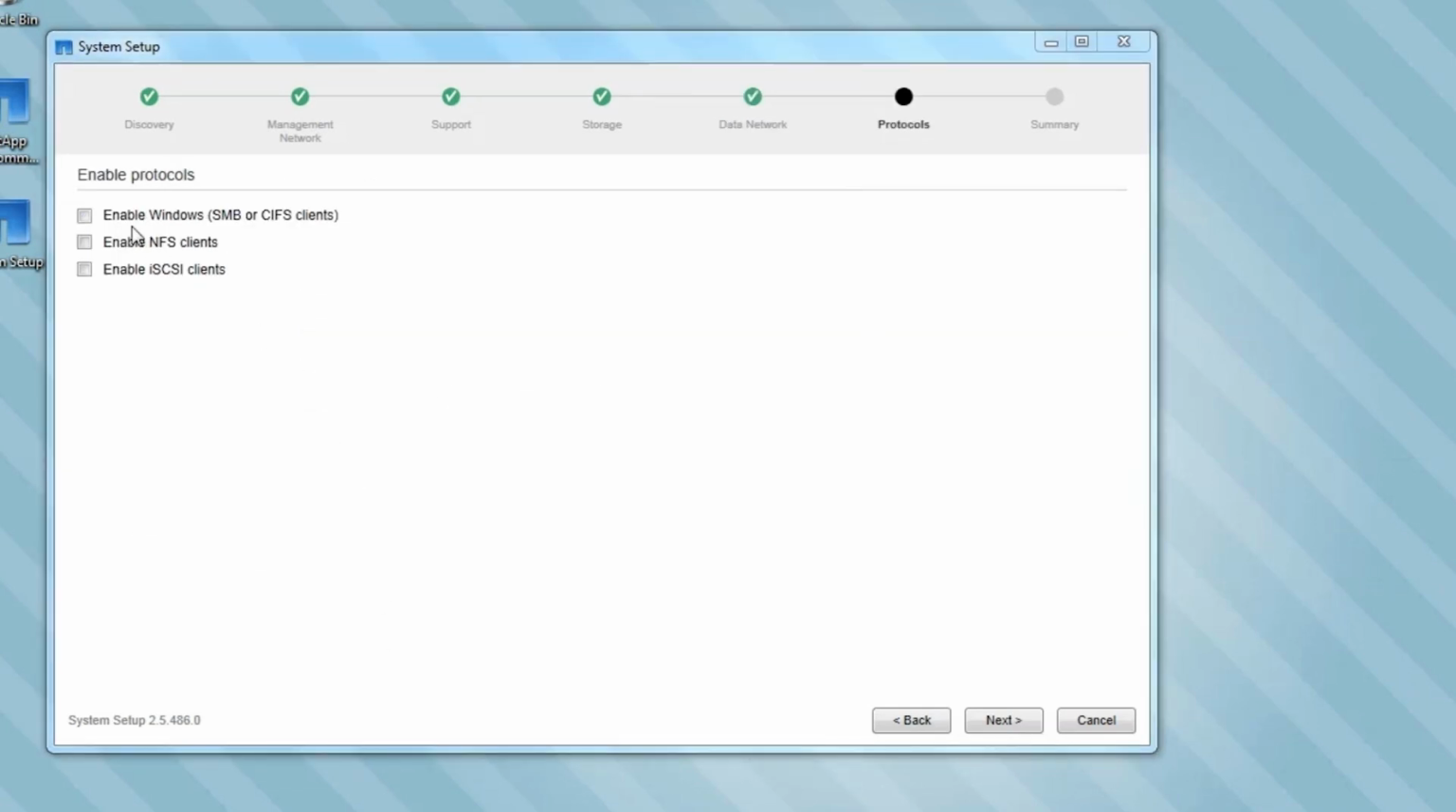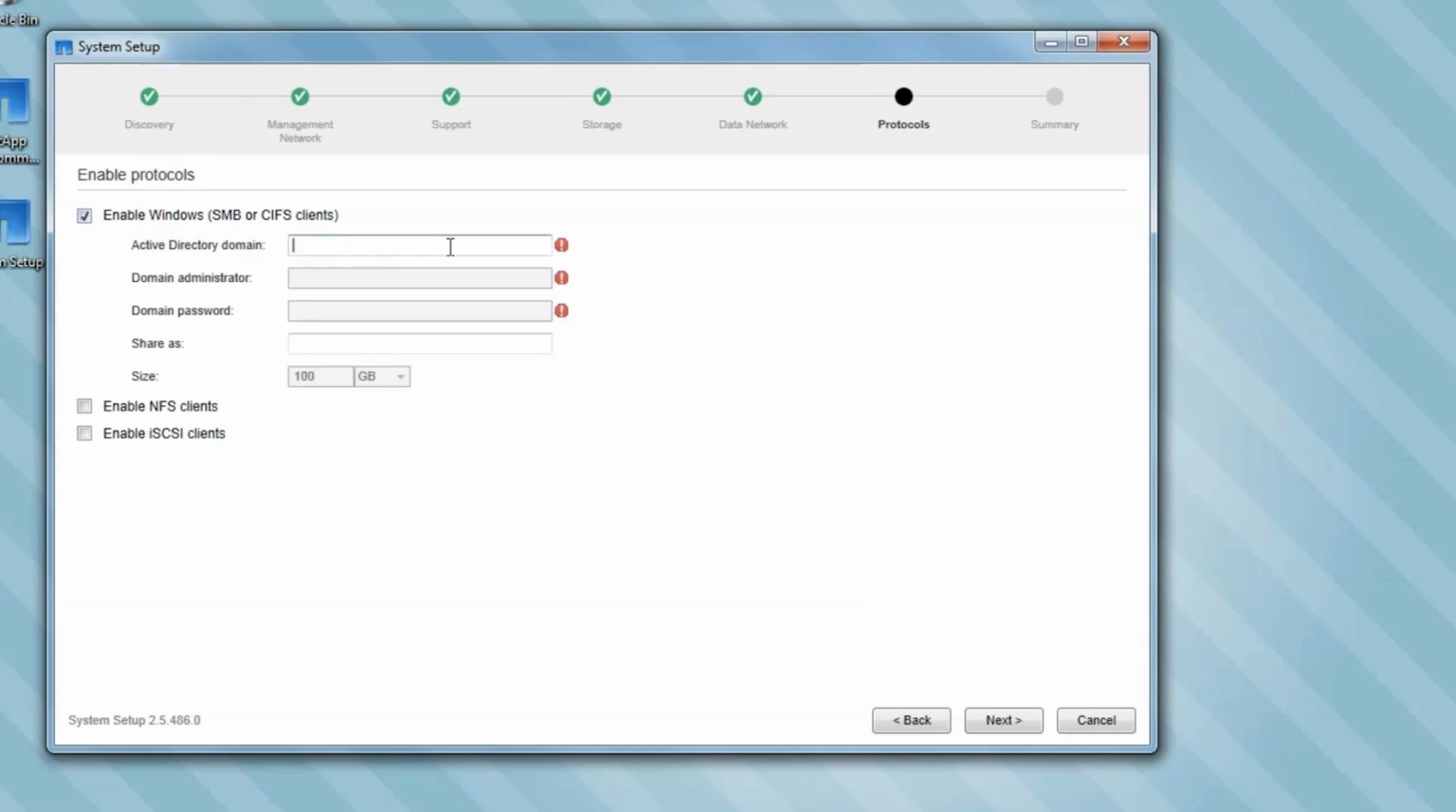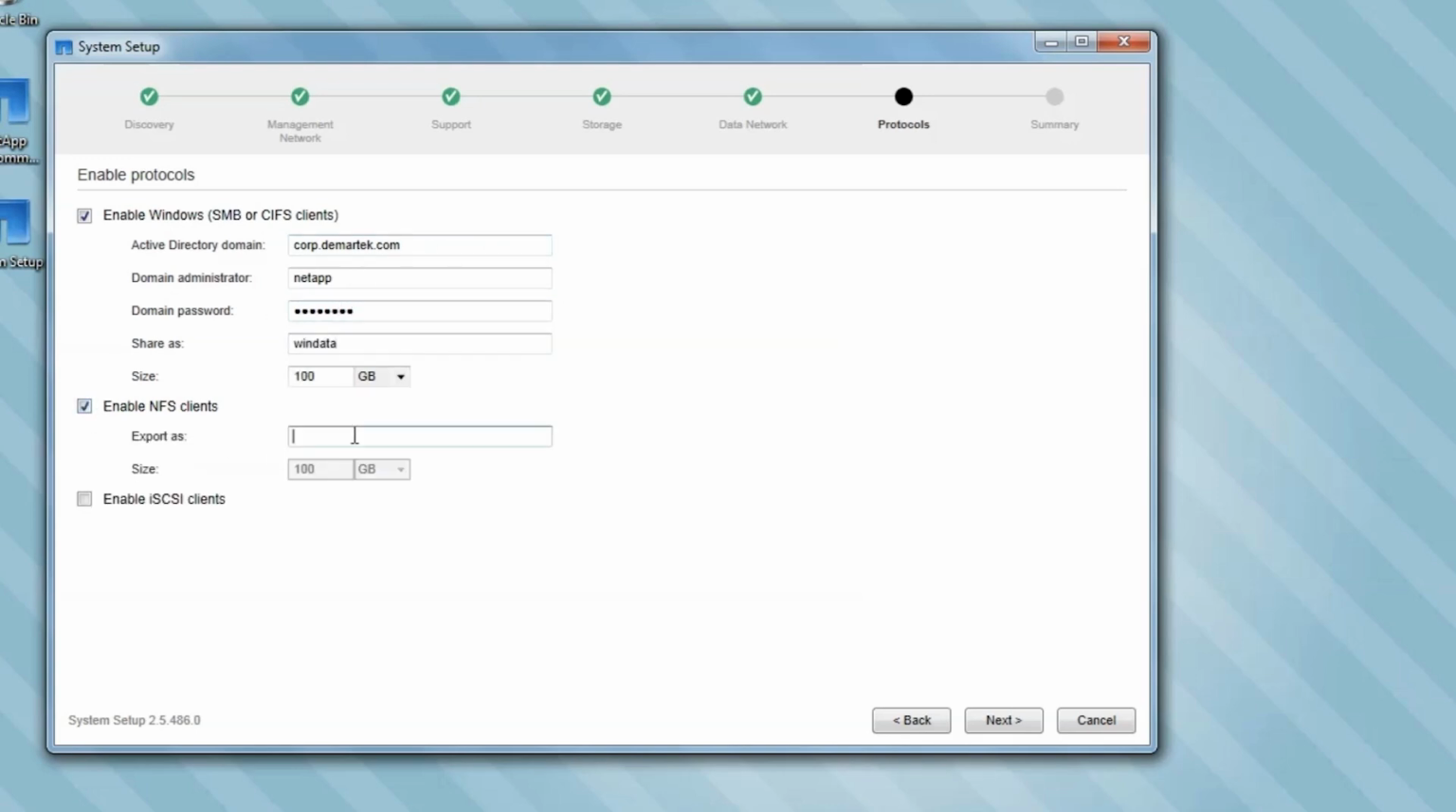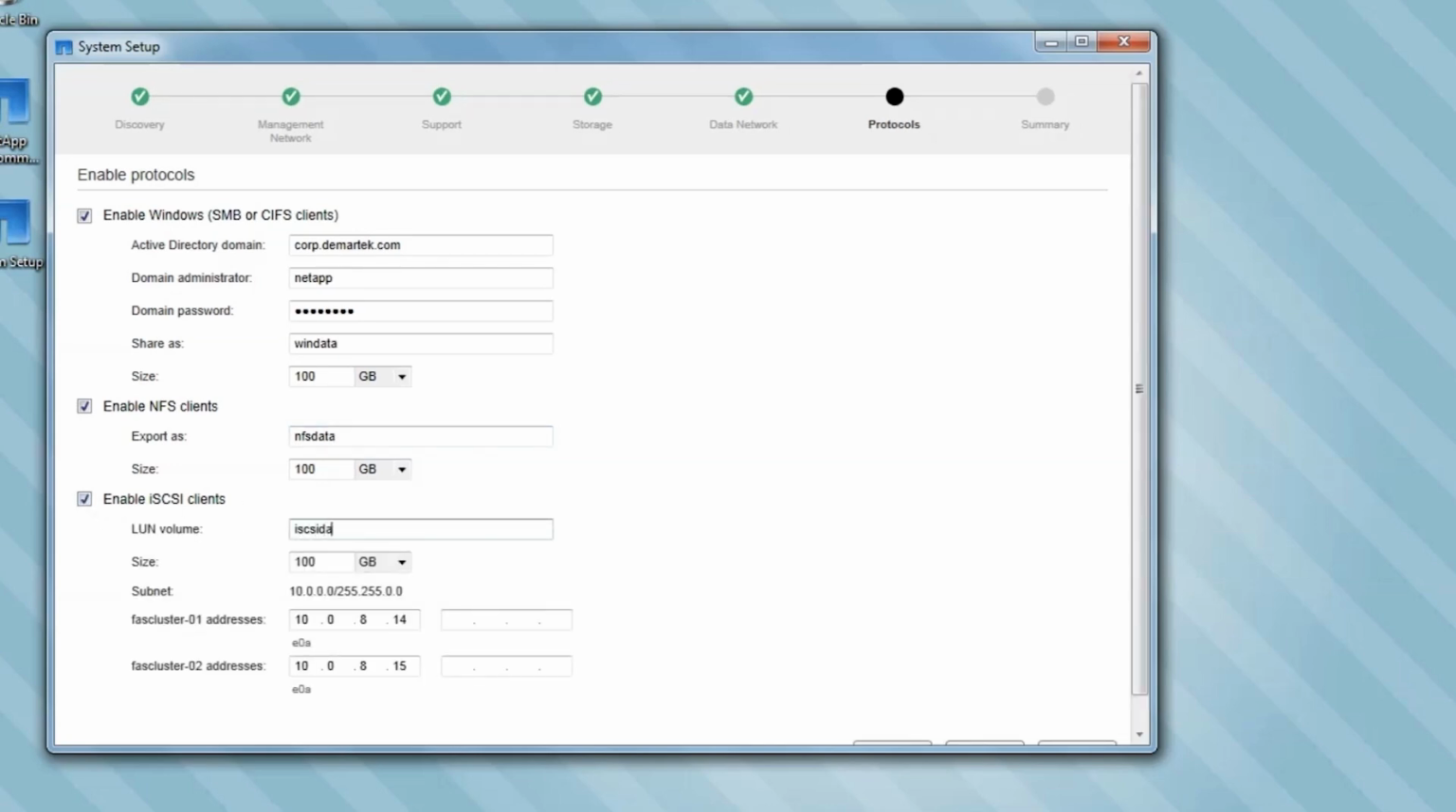Licensed storage protocols with storage side system requirements are enabled by selecting them and providing the requested information, such as an Active Directory domain name and credentials for CIFS and SMB, share or export names, and iSCSI network settings.